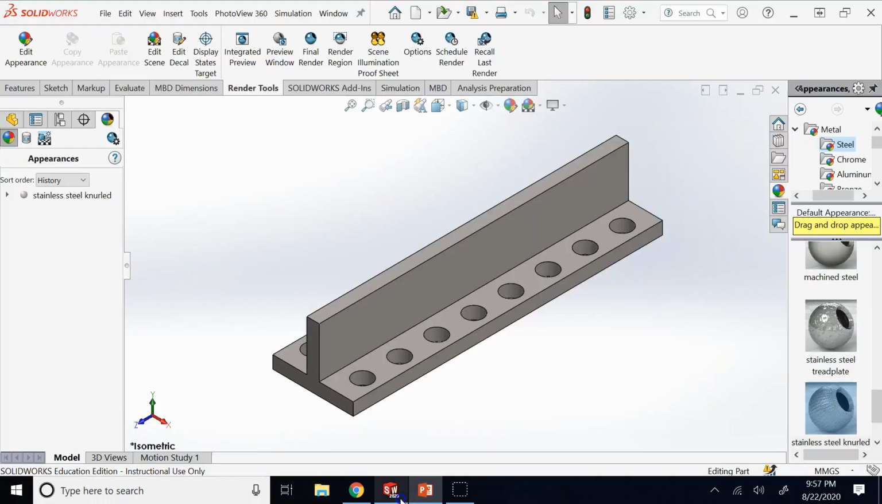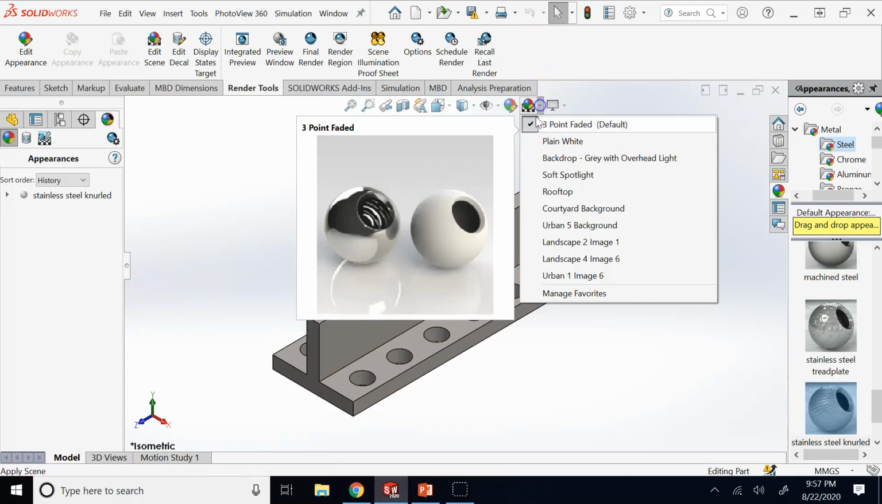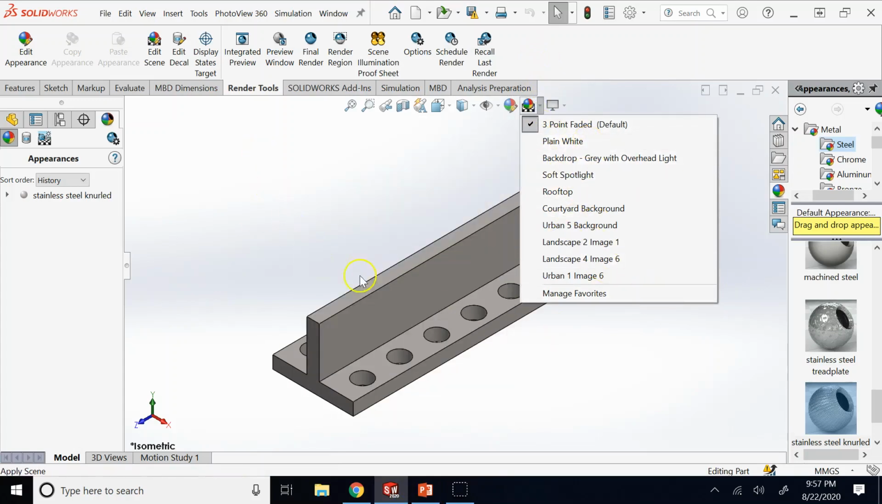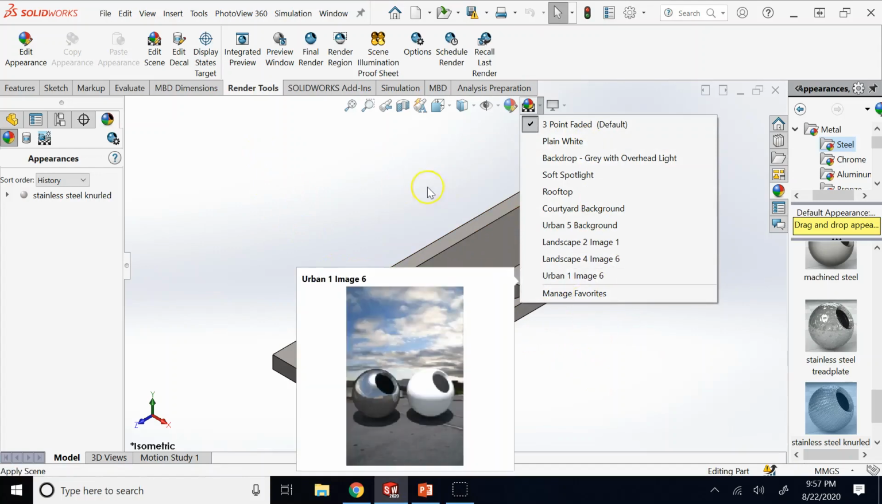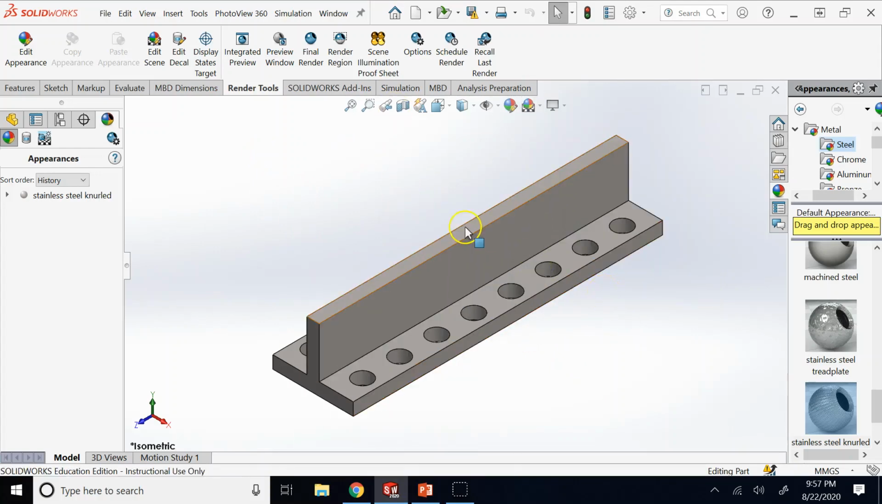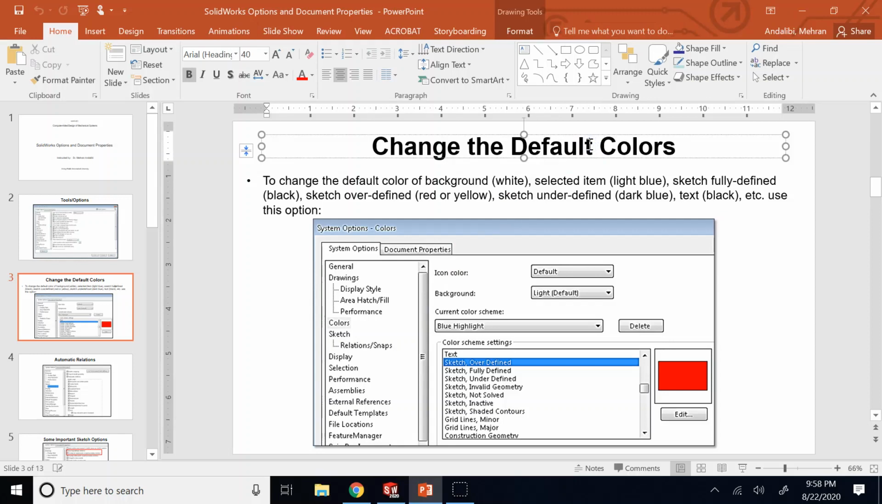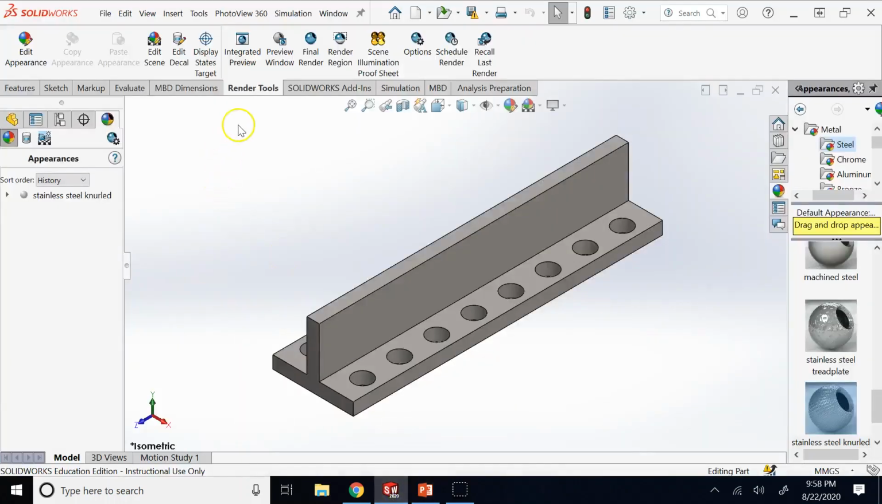I showed you here that you can change the background scene and make it plain white, but maybe some people would prefer some other color in the background, yellow, black, whatever color, okay? So where is it that on options, tools options, I can change those, okay? So they are under system options and under color. So let me show you.